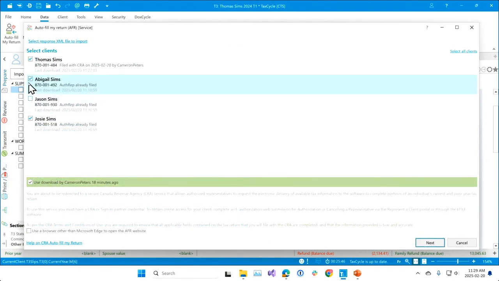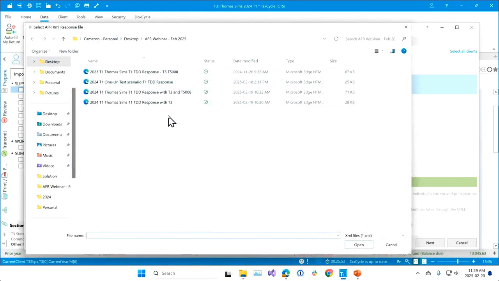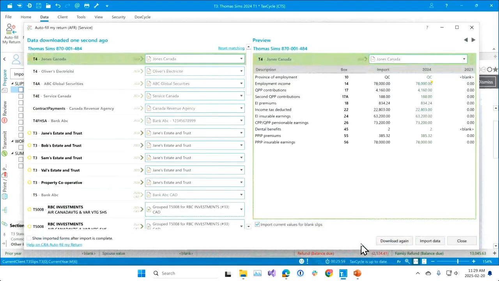And I'm going to do the same thing for Tim. I'm going to select the XML file to import. And this time I'm going to download T3 and T5008. And I'm going to click open.